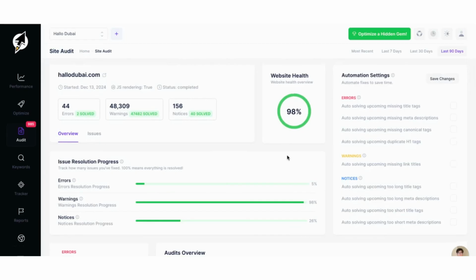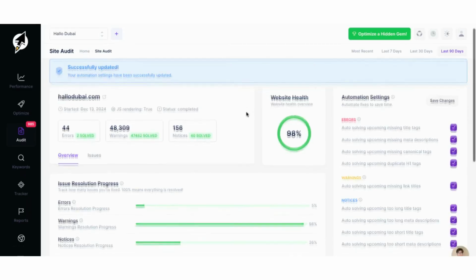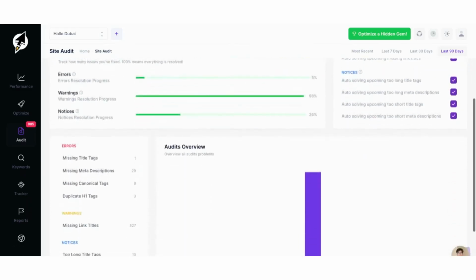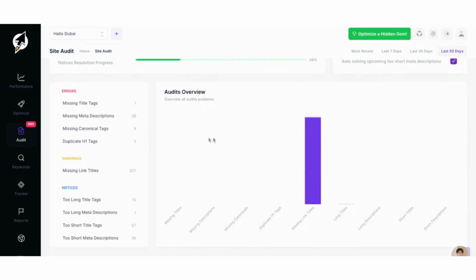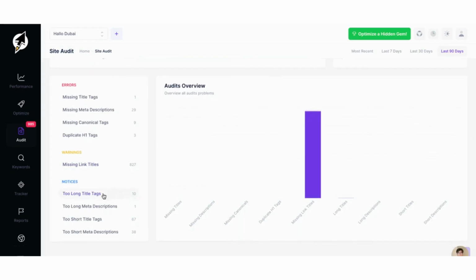ClickRank's automation settings take the hassle out of manual fixes. Simply enable auto-solving for common issues like missing title tags, duplicate H1 tags, or overly long meta descriptions. This ensures your site stays optimized without requiring constant oversight. The visual audit overview also makes it easy to pinpoint specific areas that need attention, allowing you to prioritize and address issues effectively. With the Site Audit feature, maintaining a fully optimized website has never been this simple and efficient.